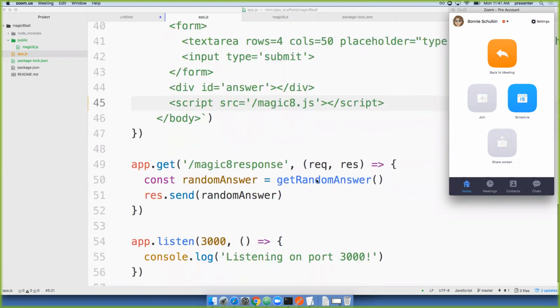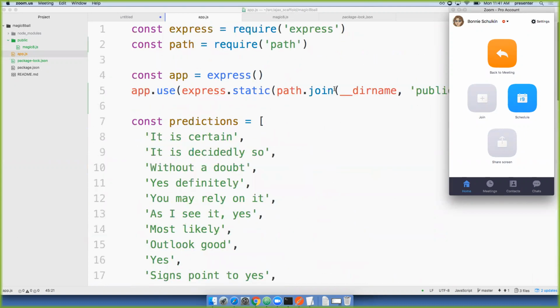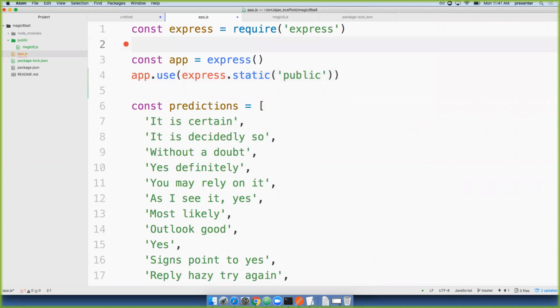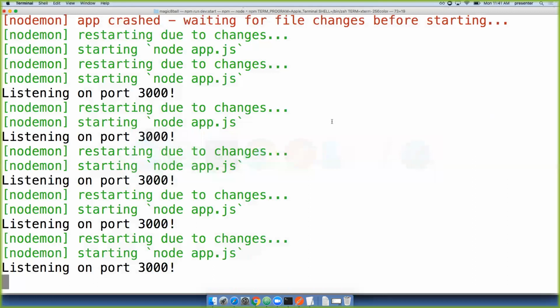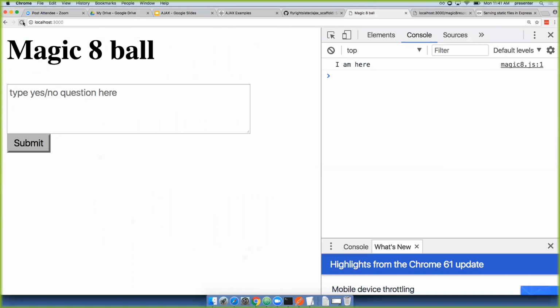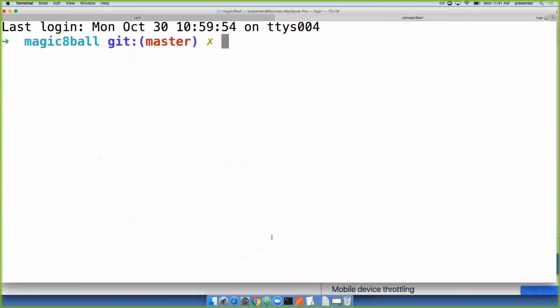Okay, so let's right. So and then what you're saying is you don't even need to do this. You can just like this, like so, Samaya. All right, so this is the Samaya approved way. All right, so let's go back here and refresh. I am here. Awesome. What do we want to do now? Commit. That's what we want to do now.